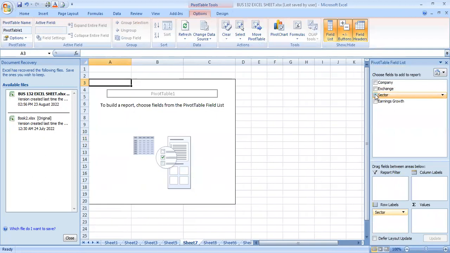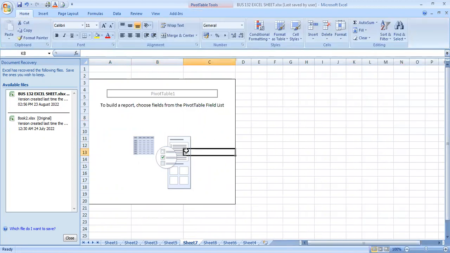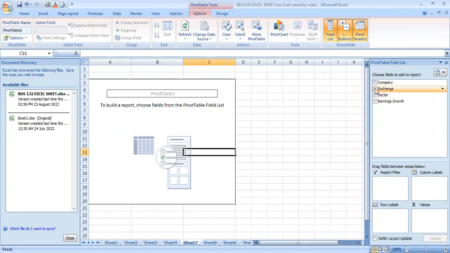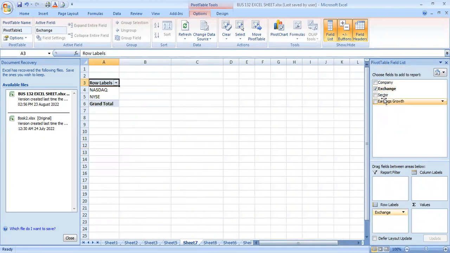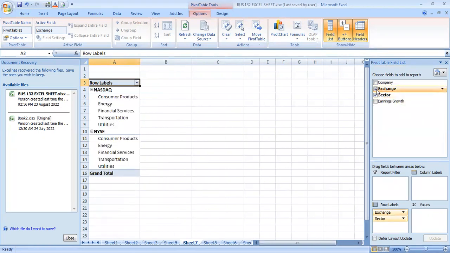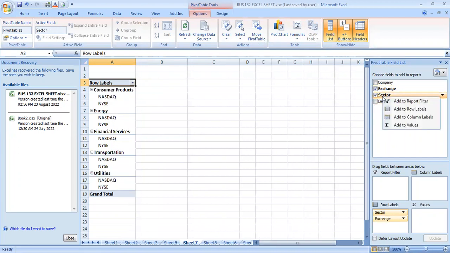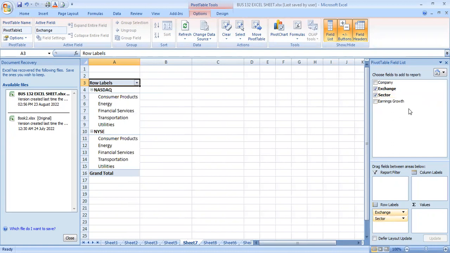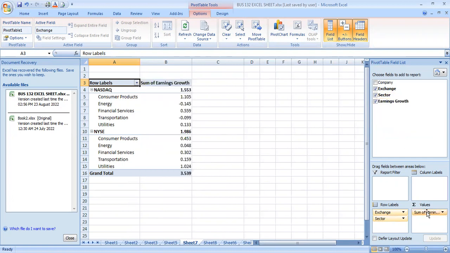Okay, let me just click. So your pivot table was like this. They said that exchange must be in the row labels. So you have exchange there, and then you have sector added to the row labels. So you click exchange, add it to the row labels. Then you go to sector, add it to the row labels. And then I want earnings. Earnings must be in the sum. So I add it to the sum there. So I have my sums of the earnings growth.